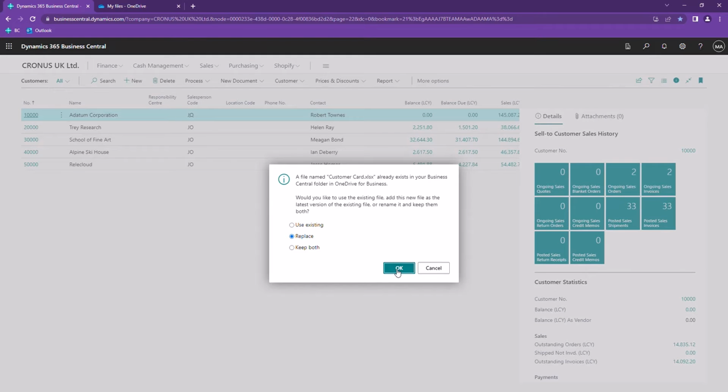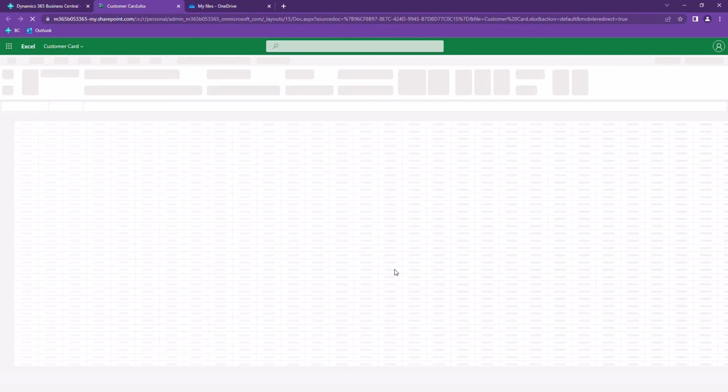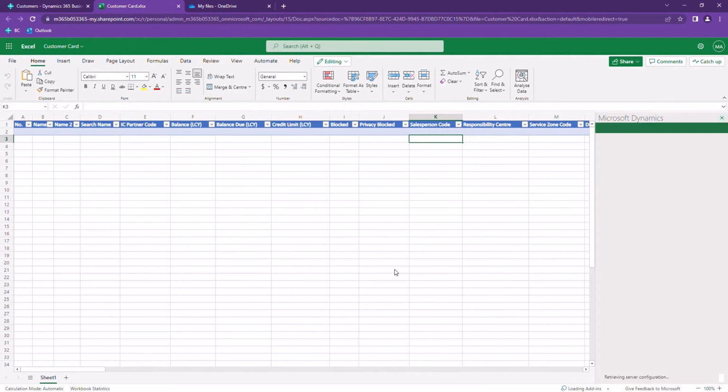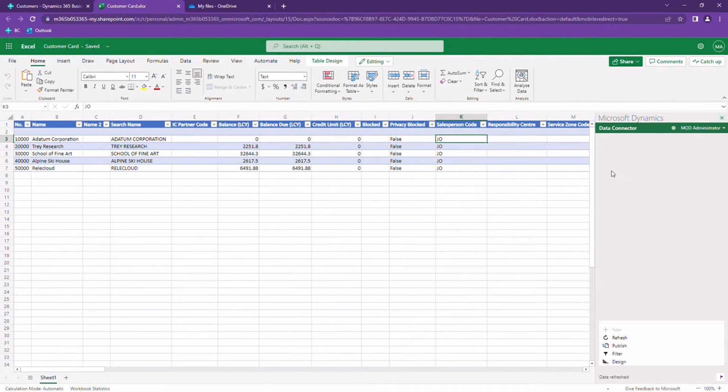I'm going to click replace. So it's now creating a new file in my online OneDrive. Once it's created that file, it then opens it up in the online version of Excel, which you can see here. And then the pop-out opens it up and then brings the data through from Business Central. So I now have a list of all my customer data from Business Central.